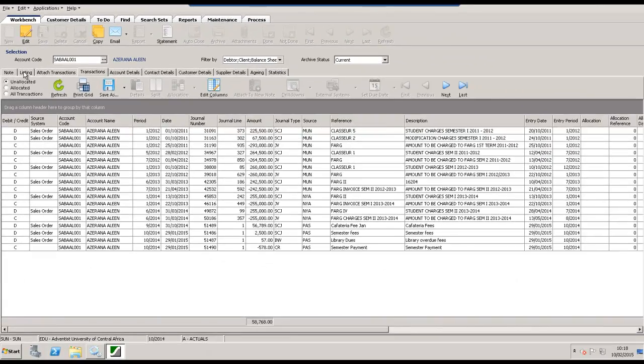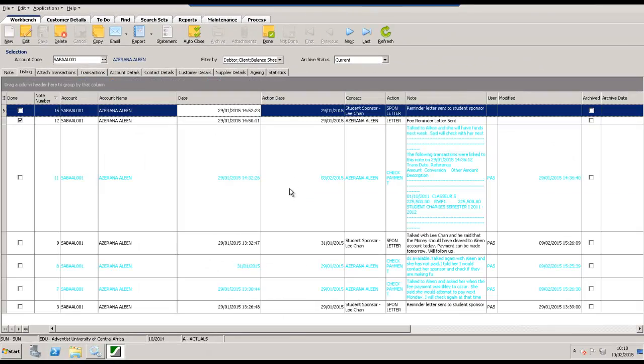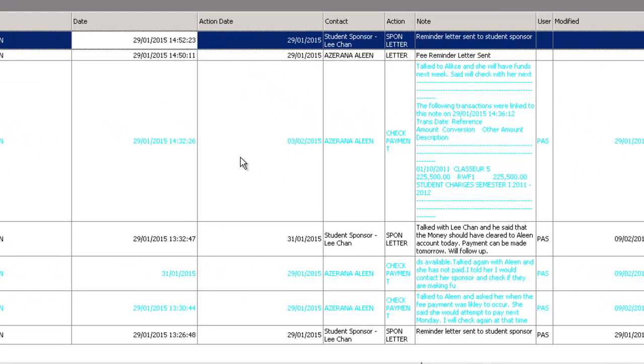We also within here have a list of all notes that have been associated to this account over time. One of the key benefits of Collect is the ability to capture communication in the form of a note that can be held against the account or against a transaction. Then, when we look at this list, we can see all communication, the outcome of that communication, and what was actually set up as potentially actions that needed to be followed up over time against a particular contact.